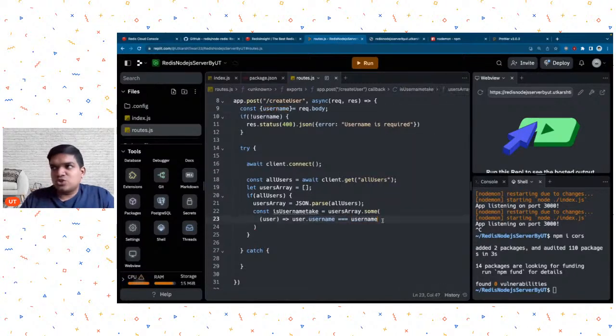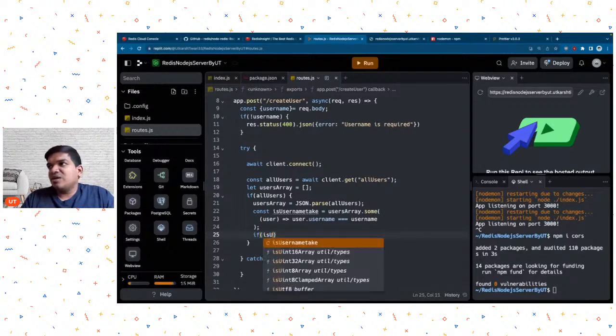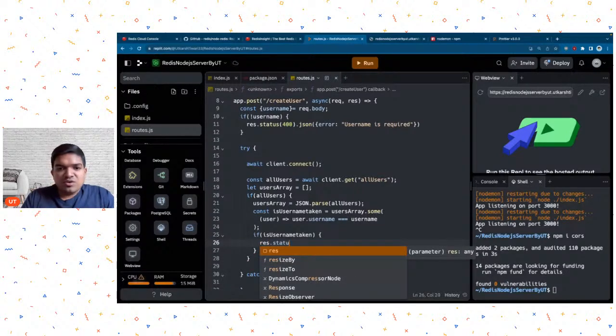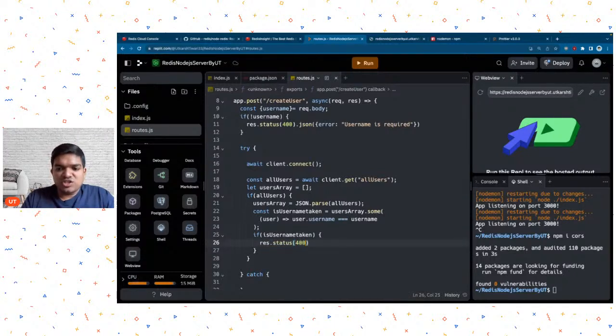If this is true, like if is username taken, yep, if a username has already been taken, then we are going to send an error. So res.status 400.json and we'll say error: Username is already taken. And then we will, of course, return from here.